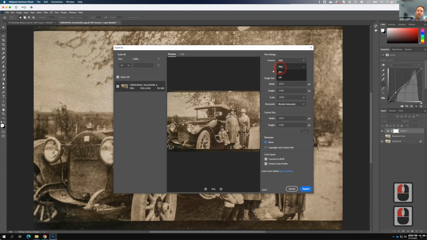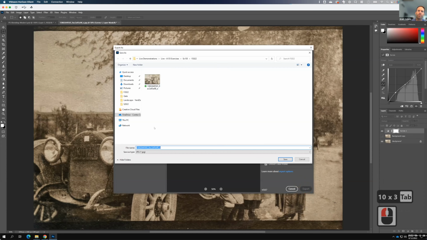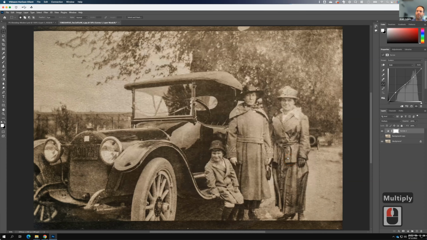And we're going to jump it into JPEG. And again, I don't need high resolution here, so let's change the width to 1000. There it is, and then we can export it. So this was my multiply, and I'll go ahead and click on Save.